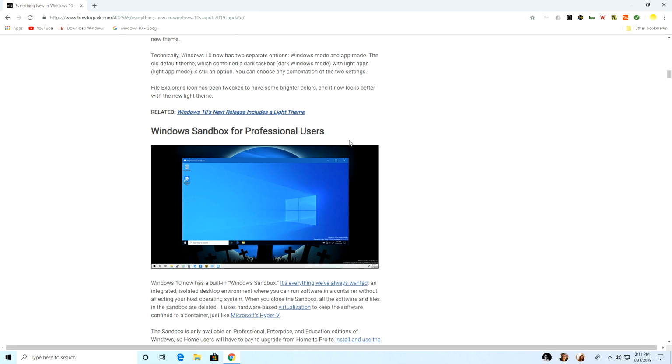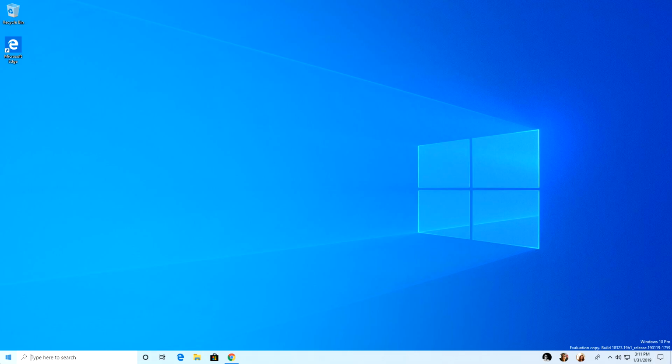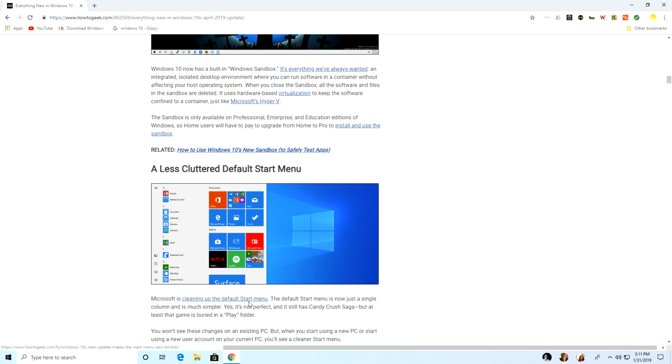Windows Sandbox is a feature for professional users. I don't have it enabled just because I use VMware, but it is a little mini virtual machine basically that deletes the content of it when you close it, and you can run like suspicious apps in it and stuff.